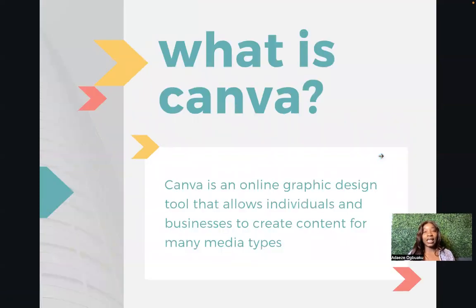So first and foremost, what is Canva? Canva is an online graphic design tool that allows individuals and businesses to go ahead and create content in many different media types. So this might be creating social media posts, creating menus, creating templates, creating invitations, just different types of graphic media forms, whether print, whether digital. All of these different forms are products that we use and we take pride in, and really allowing our customers to customize those different types of media.